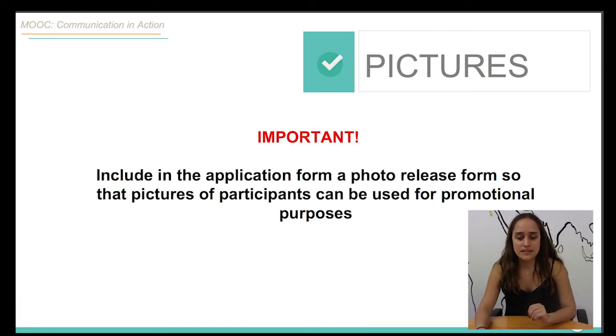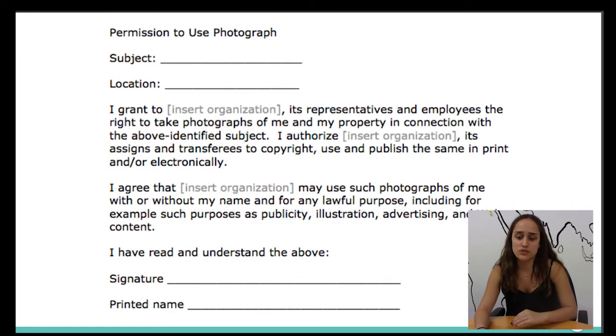And we added an example here. It's just pretty basic. You just have to say, I agree that X organization will use my photographs for any purpose, including publicity, advertising, web content, etc. And then have them sign with their names, with the location and date.